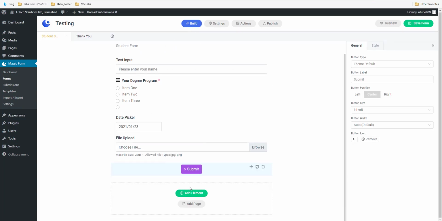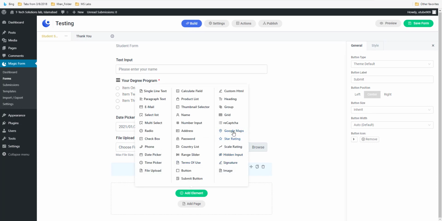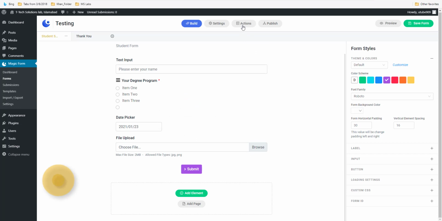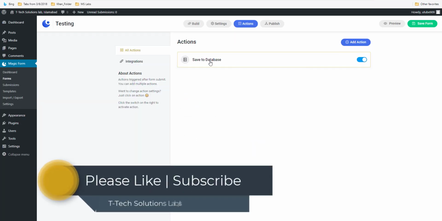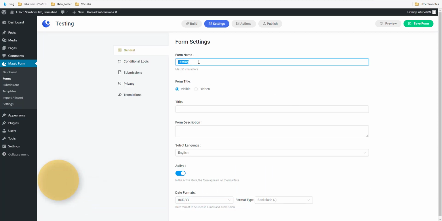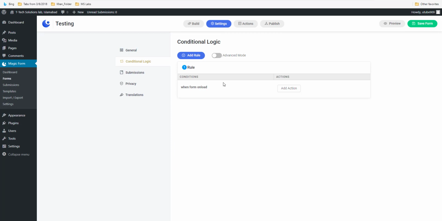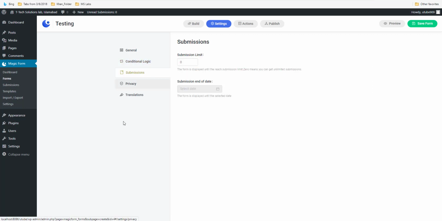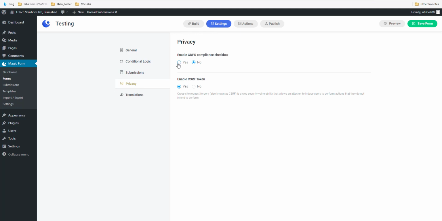Go to the build button in order to add other elements if you would like to, like Google Maps, reCAPTCHA, address, password, country list, etc. We can save to the database. Here are the settings. We can change the name of the form. Again, it can be visible. We can put on the conditional logic that whether it will be presented on one page or another page or not. Submissions and other settings as well.